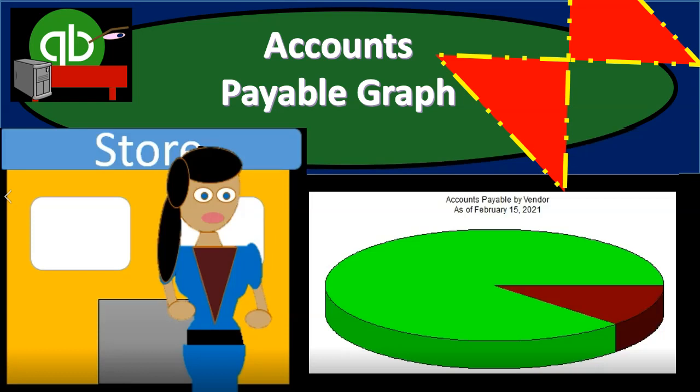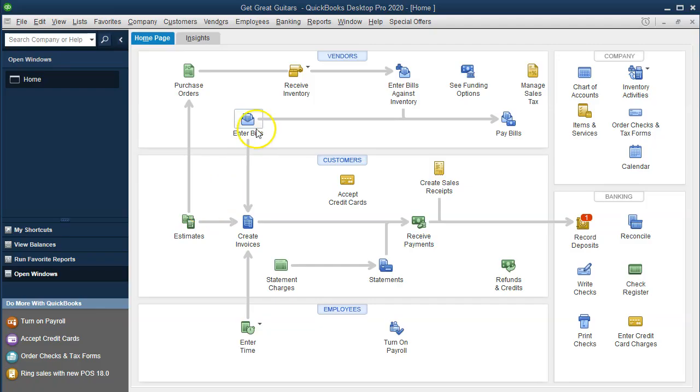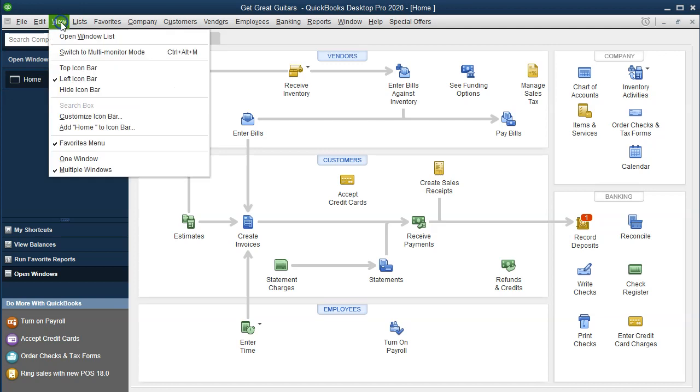In this presentation, we will create an accounts payable graph within QuickBooks Pro 2020, QuickBooks Desktop 2020. Here we are in our Get Great Guitars file. We currently have the open windows open. You can open the open windows by selecting the view dropdown and then the open windows list.